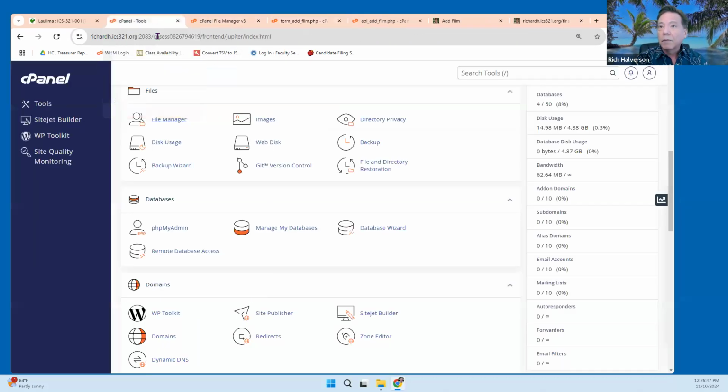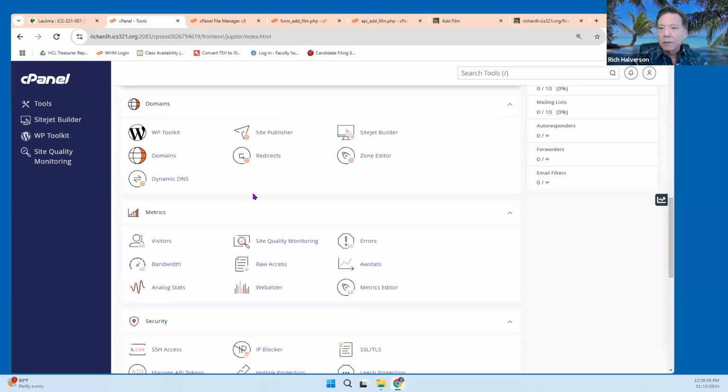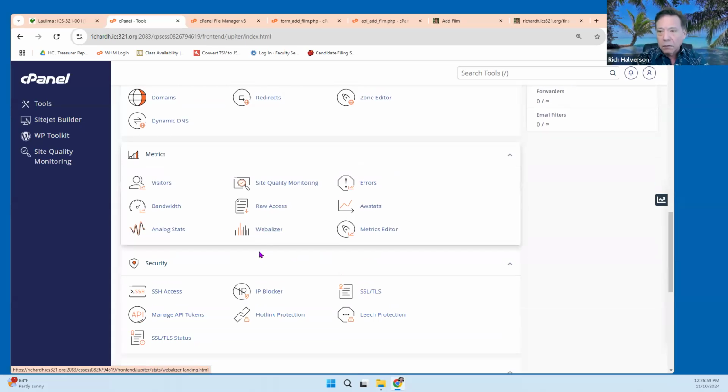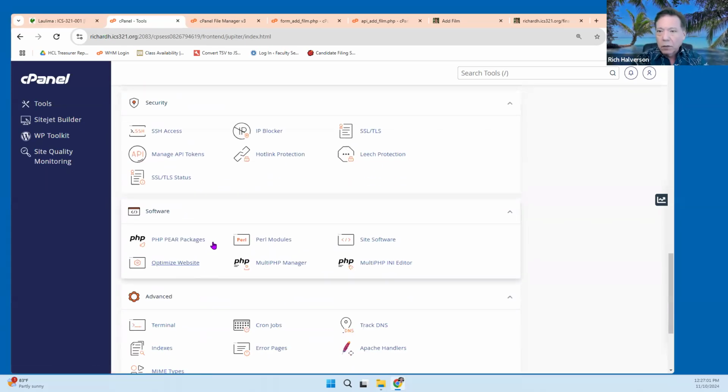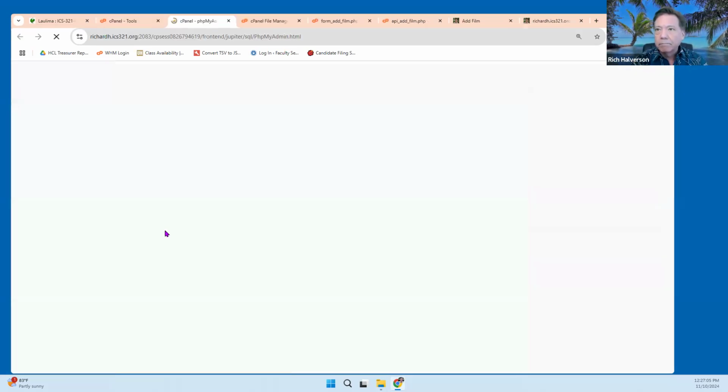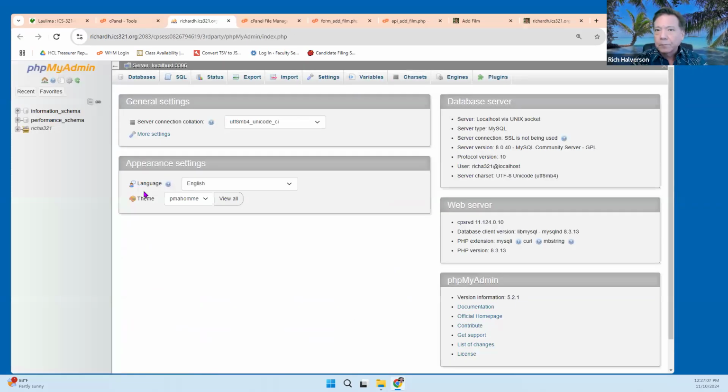And let's open up phpMyAdmin to take a look at the tables. When we add a film, we're going to want to see all of the entries going into all of the tables. So let's go to phpMyAdmin and open up our databases. Let's go to Sakila 2.